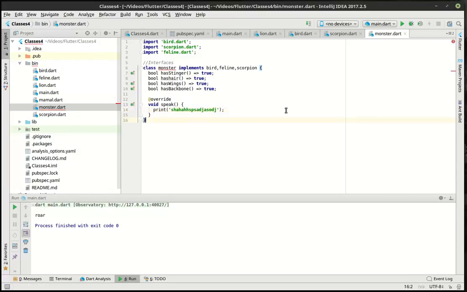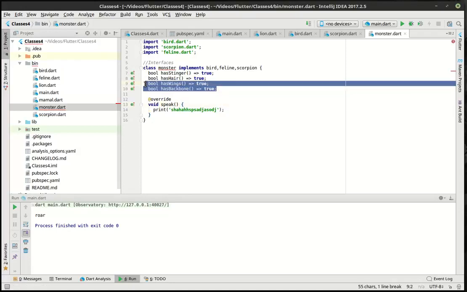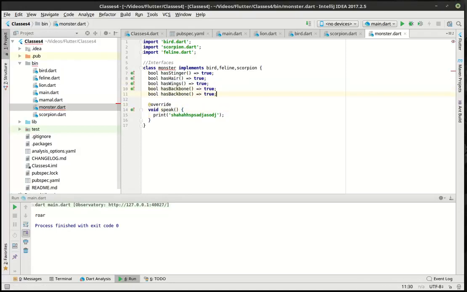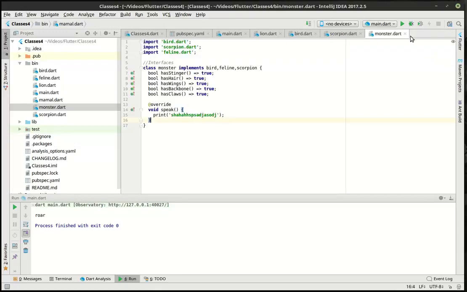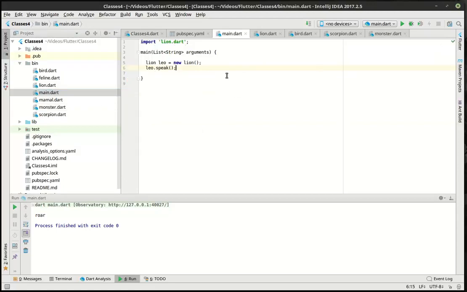All right, so what are we missing here? Has clause and has here. Oh, yep, because we misspelled this. All right, so now we've got our monster class. You can see this little icon over here, and you can actually see implements method has clause in feline. You can actually click on that, and it'll take you right to the implementation of it.